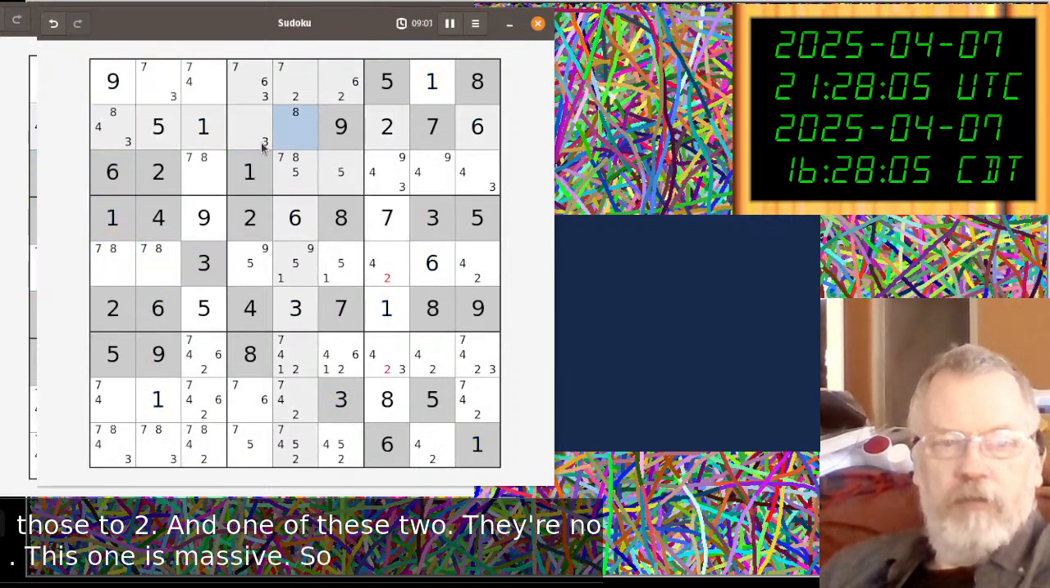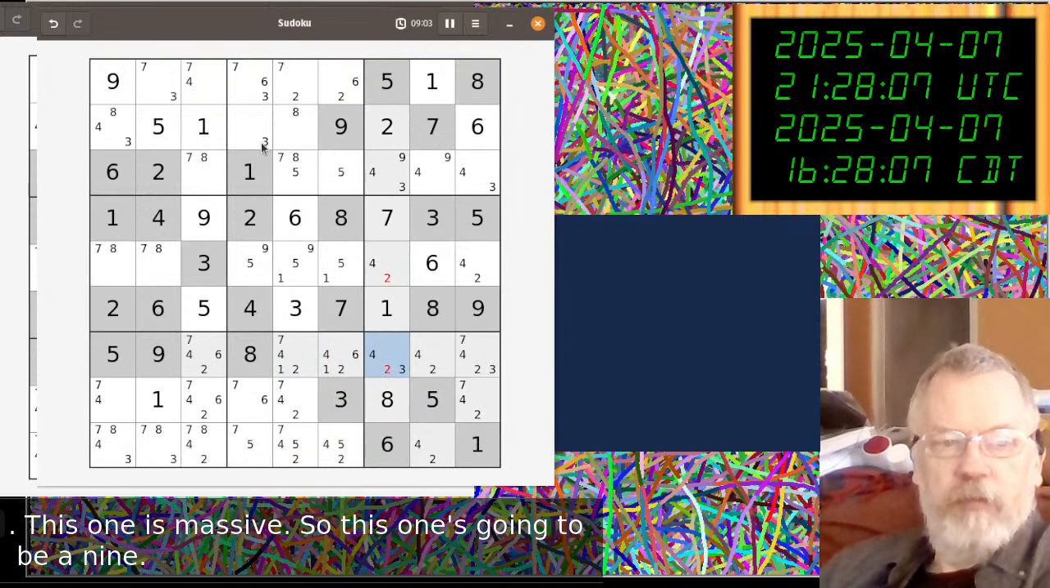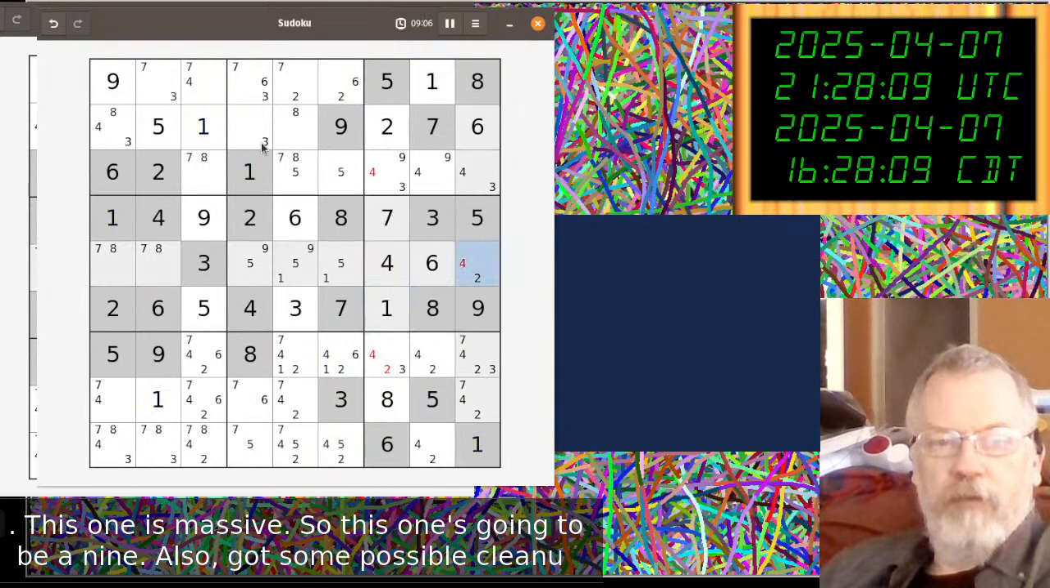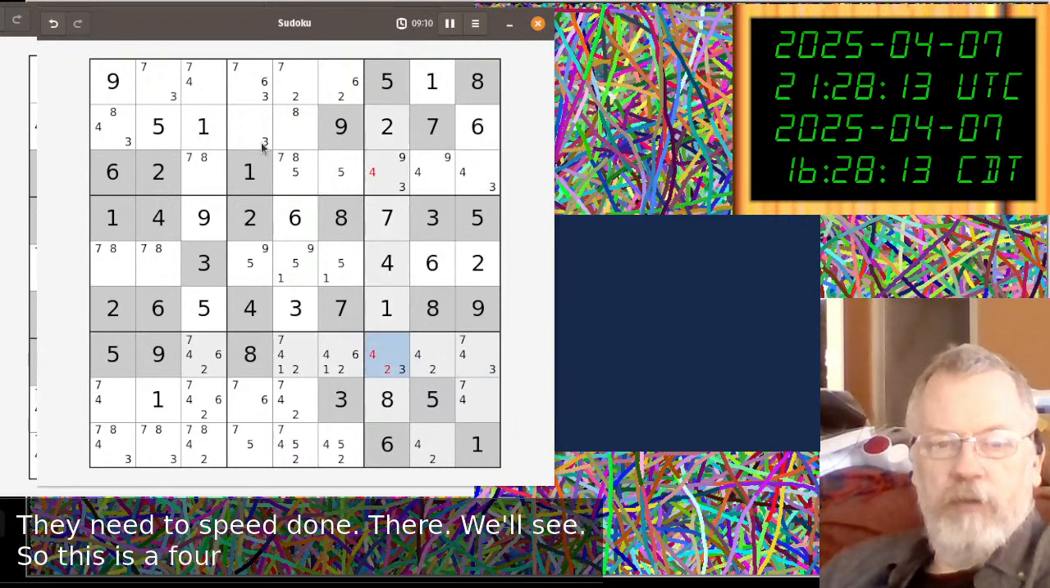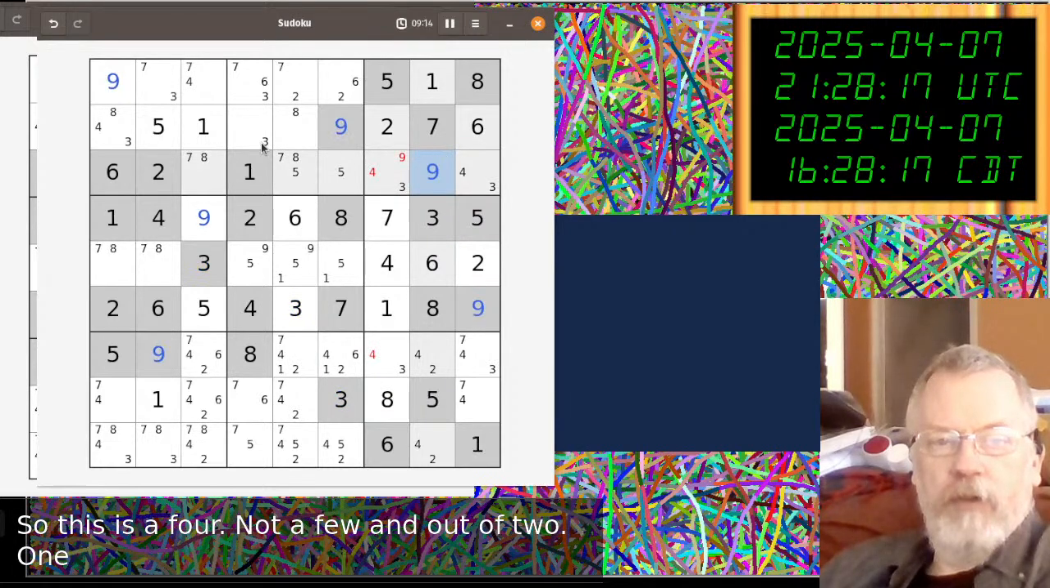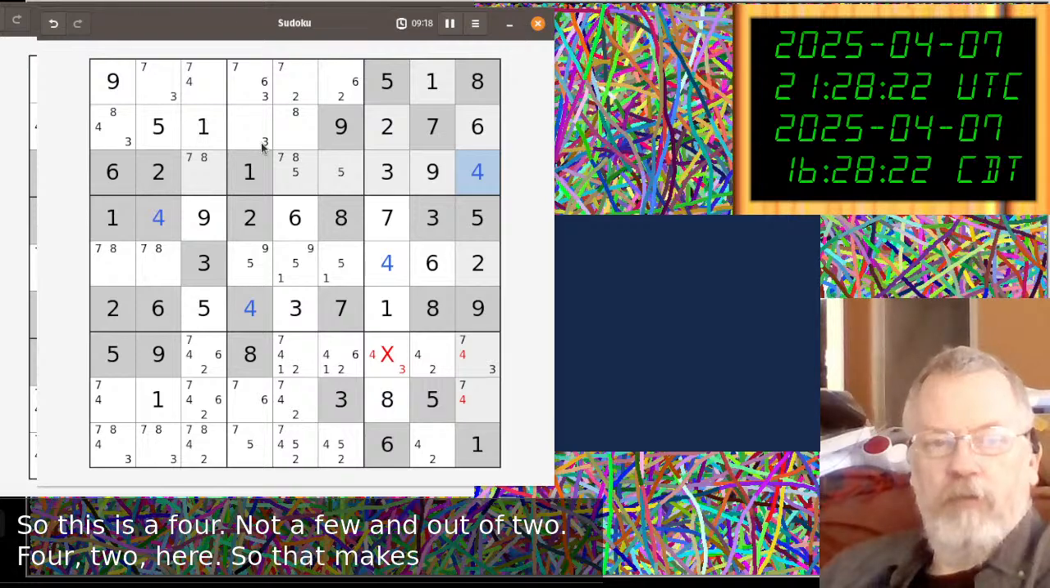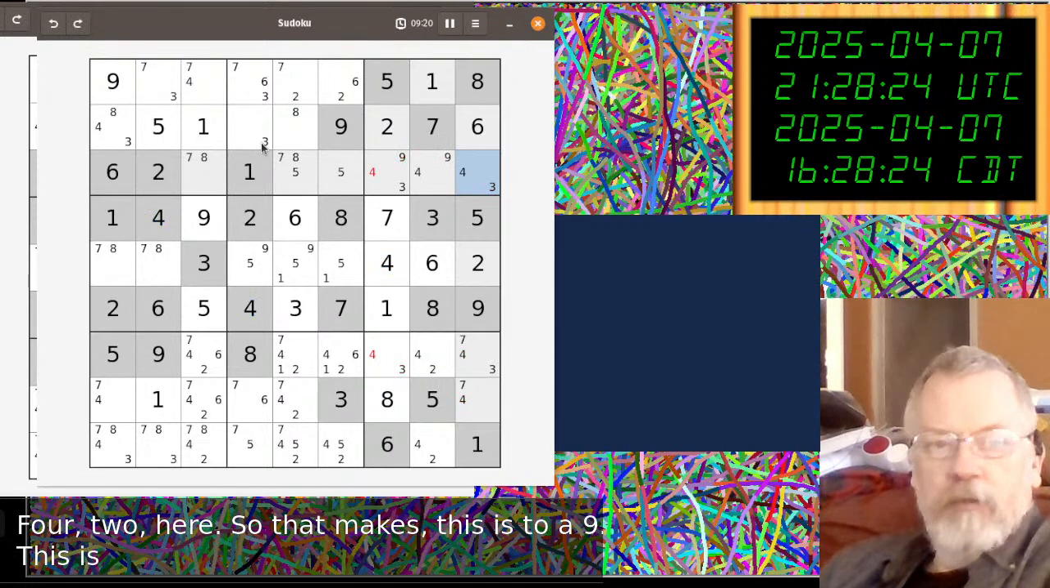We also got some possible cleanup that needs to be done there with C. So this is a 4. That becomes a 2. Not a 2, not a 2, not a 2. 4-2 pair here, so that means this into a 9. This becomes a 3. This becomes a... Oh, no. Something broke there. Let's take a look again.